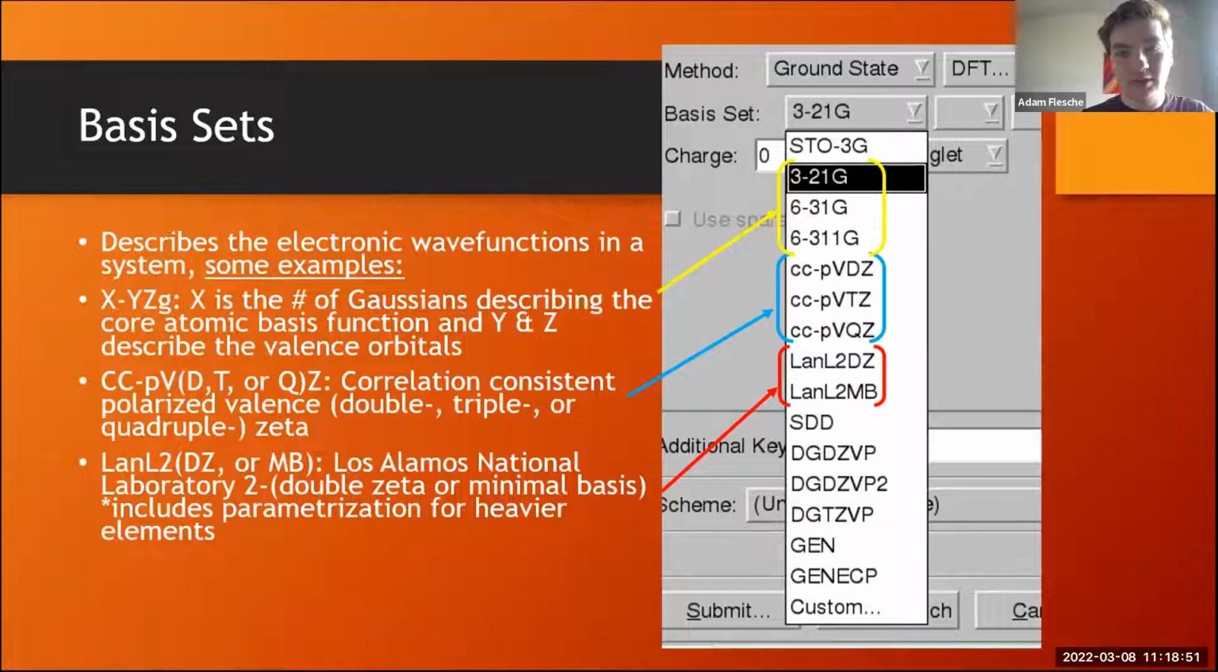Okay, let's talk about some basis sets. So you have your big list of basis sets here that you usually see in your GaussView. So you have your X, Y, Z, G. So that's 3-21G, 6-31G, et cetera. X is the number of Gaussians describing the core atomic basis function, while Y and Z describe the valence orbitals.